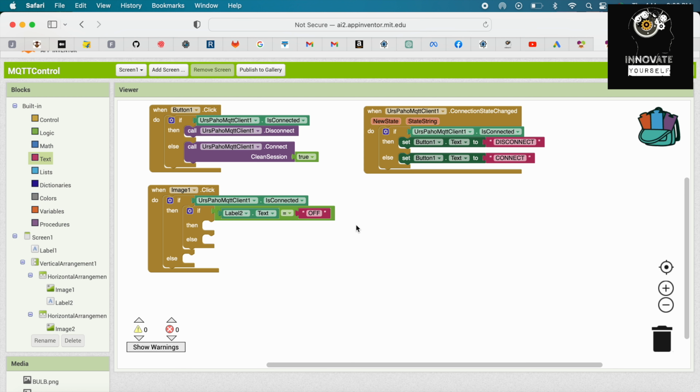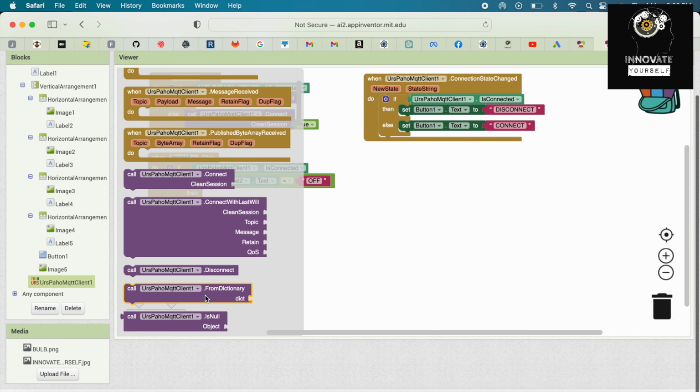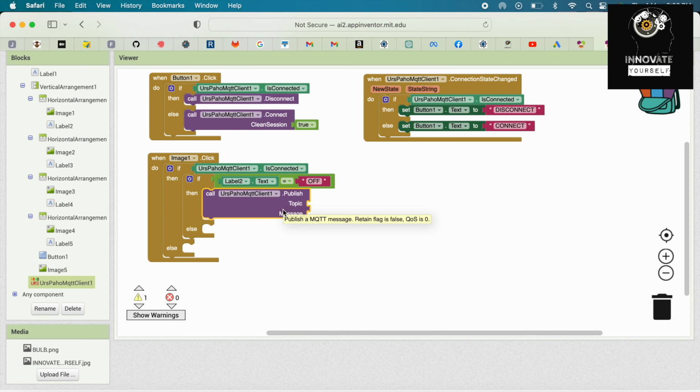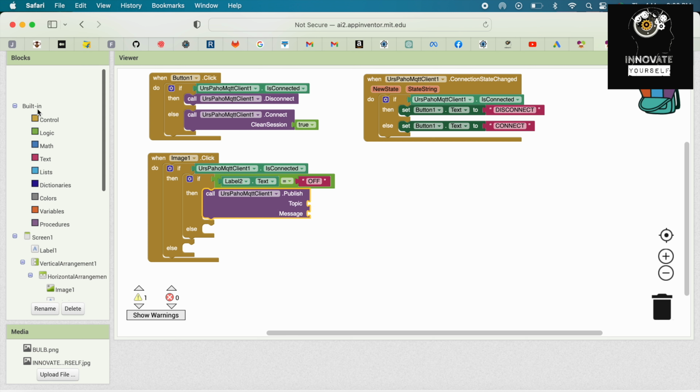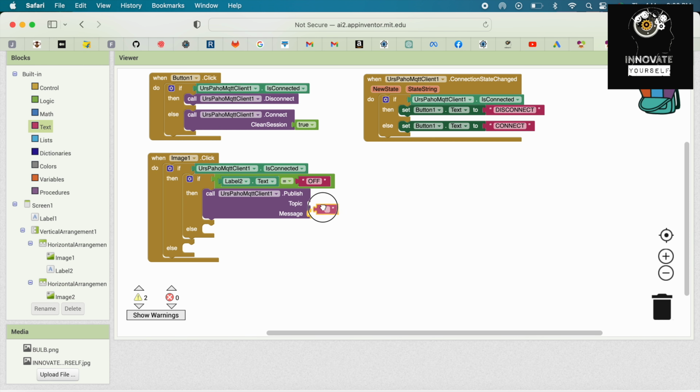So now we're gonna publish the value here, because when the button is clicked, simply what we are gonna do, we're gonna publish the value so that we can control the appliances according to the value that we publish, right? For publishing we are simply gonna go in here, use the Paho MQTT, and in here we're gonna call the publish block. What is the topic and what is the message for that, right? That's gonna come from here. Here, what's the topic and what's the value for that, right?